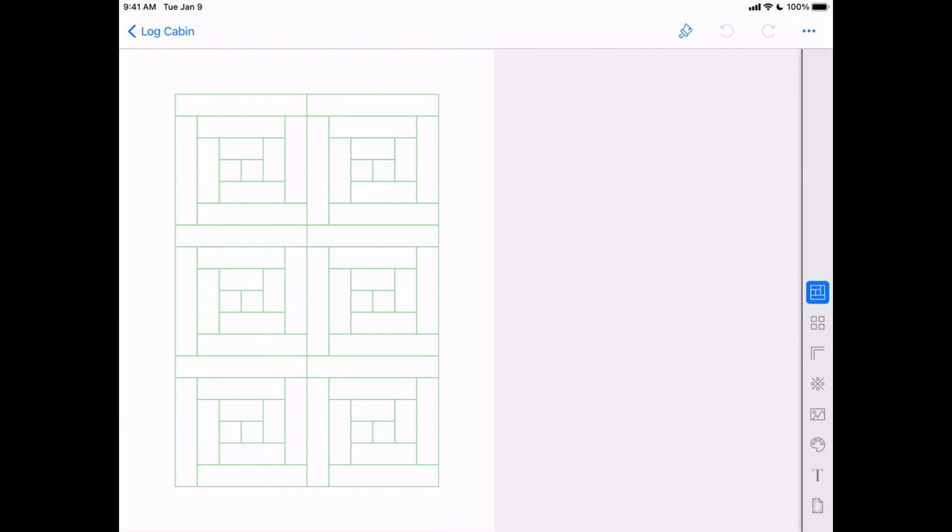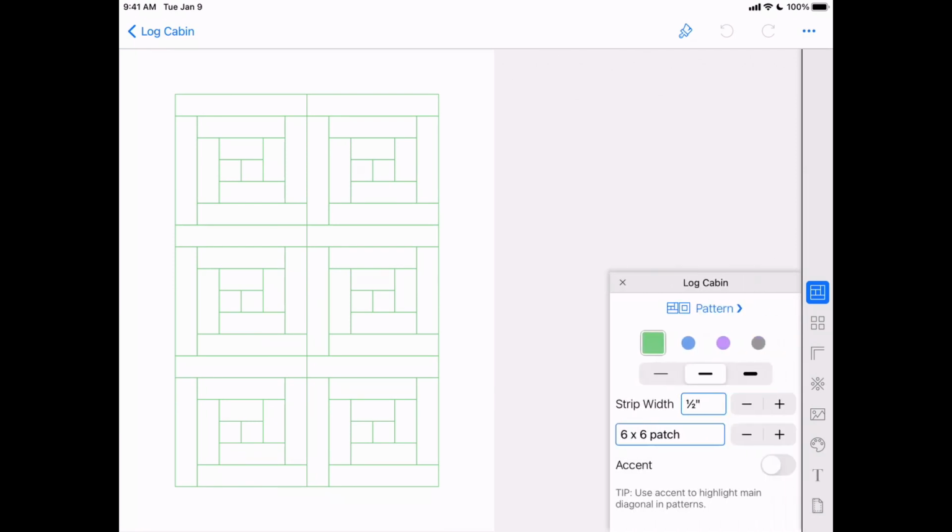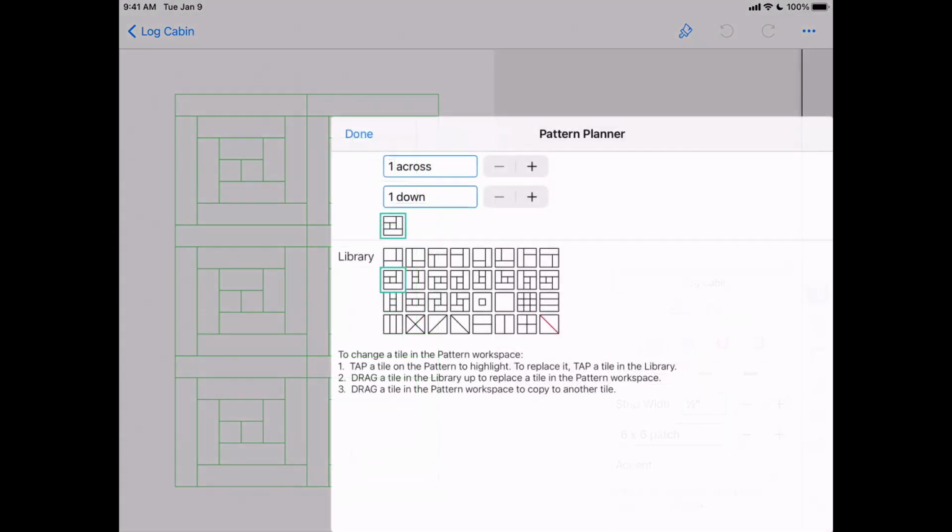Let's open the first control on the Log Cabin toolbar. Look to the top of the menu for the Pattern Control button. A tap opens the Pattern Planner. In the Pattern Planner are the controls to set the size of the workspace itself, and the tile library. In this example, we'll create a pattern with 4 tiles.